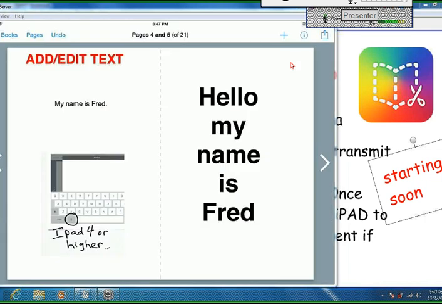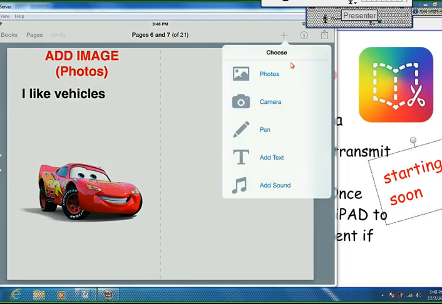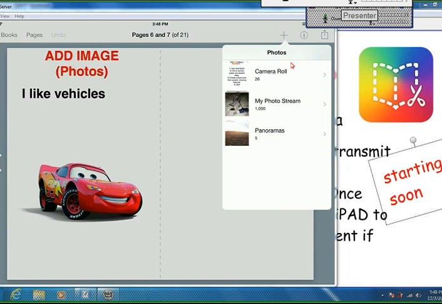So that's how you add text. I'm going to go to the next page. Now I'm going to show you how to add an image. So in this case, again, just refer to that little plus sign right here. I'm going to choose a photo. And I'm going to go straight to my camera roll.